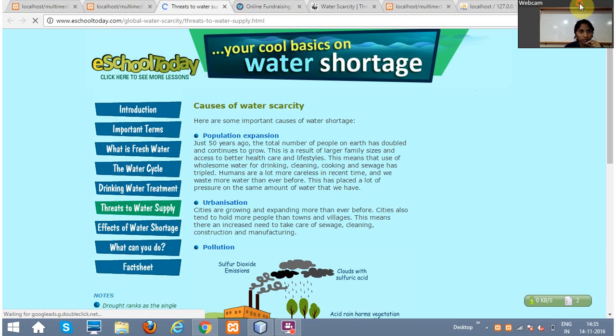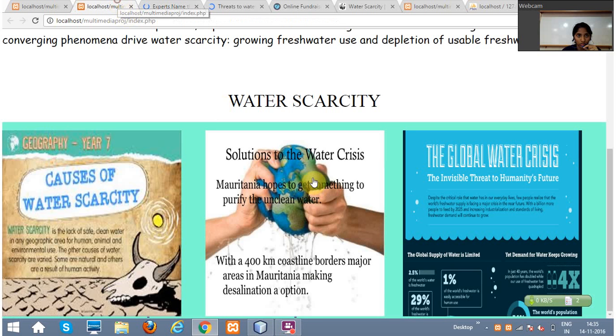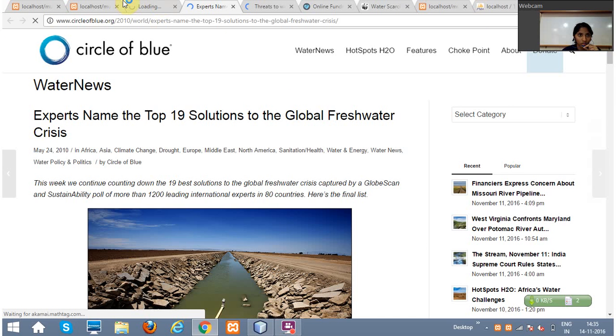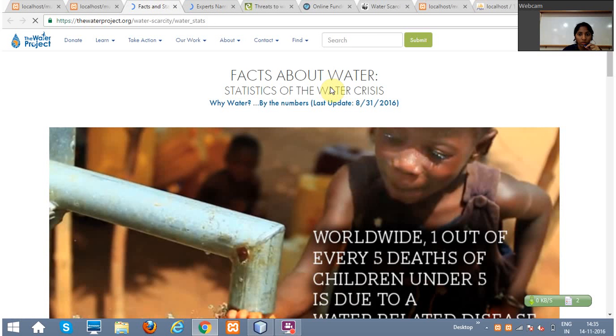And the second one, and the third one. So this gives you solutions about the global freshwater crisis. This is a cause and effect kind of website where you can see what happened initially and what measures you can take to solve these issues.